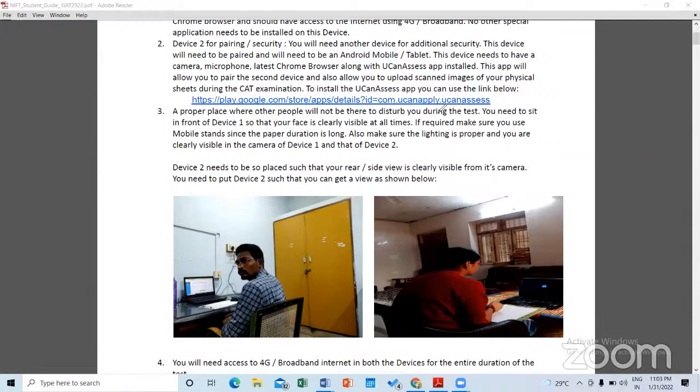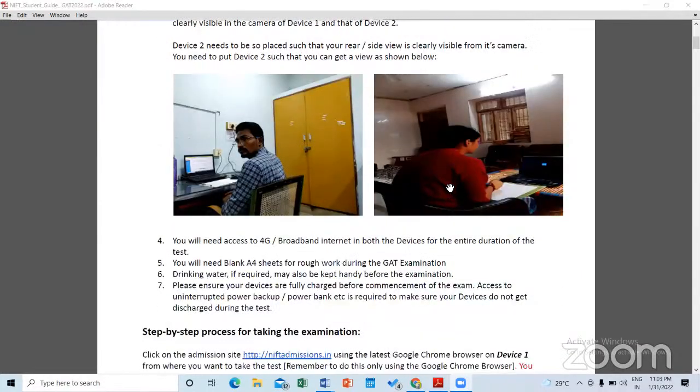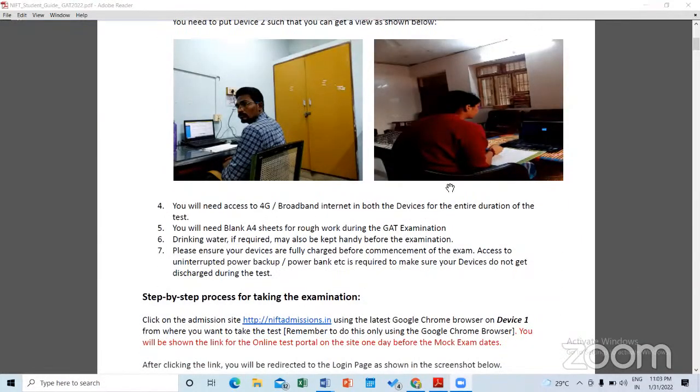Also, you should have proper lighting, and you should be clearly visible in the camera of device 1 and that of device 2. That is for sure. And the example images have been shown. So again, we are stating the requirements.